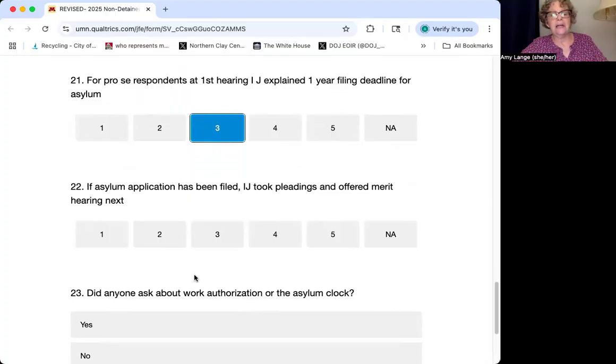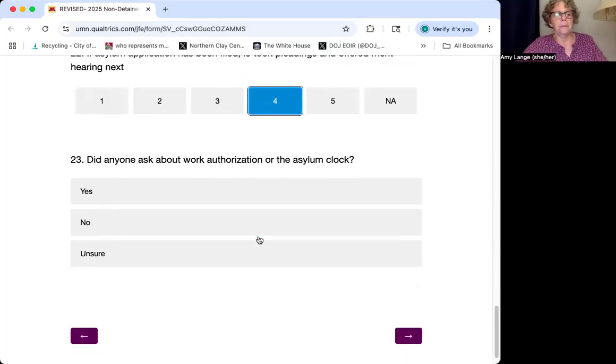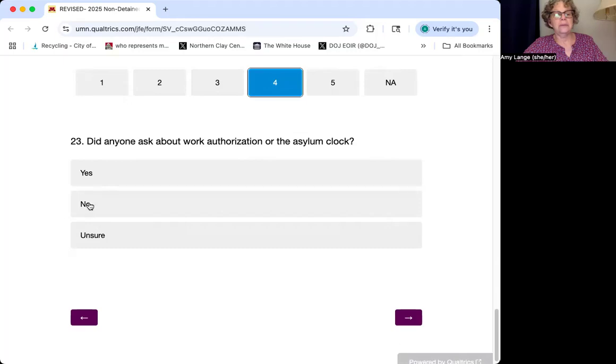If the asylum application has been filed, is the judge moving forward with the case, meaning taking pleadings and offering a merit hearing next, even if that merit hearing is 1 or 2 or 3 years away, or putting them in the trial queue? The idea is, are they moving the case forward, or are they just, again, suggesting time to find an attorney? Did anybody ask about work authorization or the asylum clock?